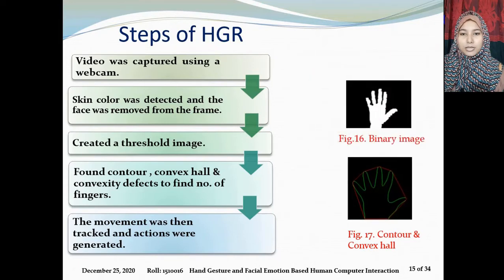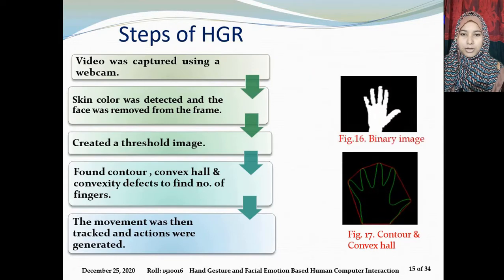And after that, we will create a threshold image that will be a binary image, where the hand's skin color object will be shown in white and other things will be shown in black. And after that, we will find the contour, or draw the contour, around that hand. Here you can see the green line means the contour, and then we will draw a polygon that is called the convex hull around that hand.